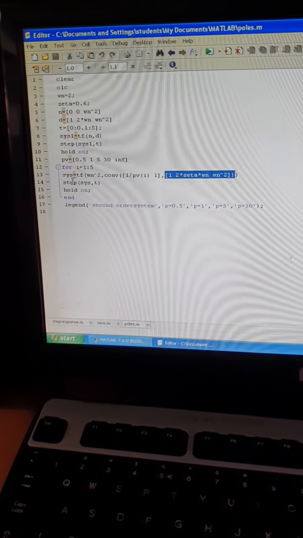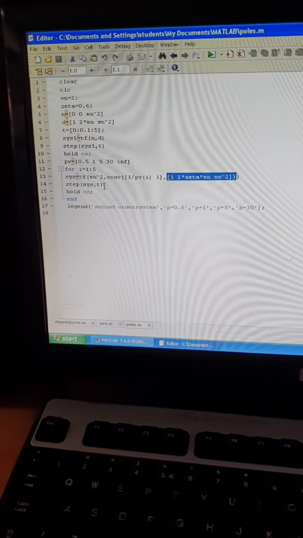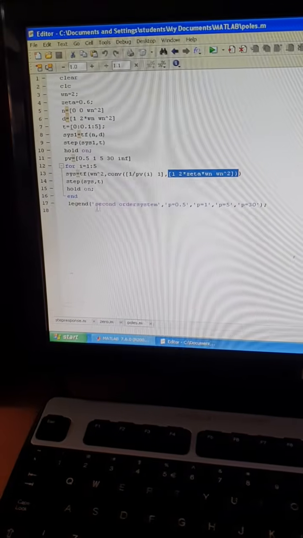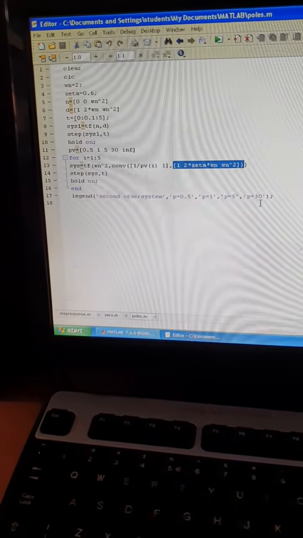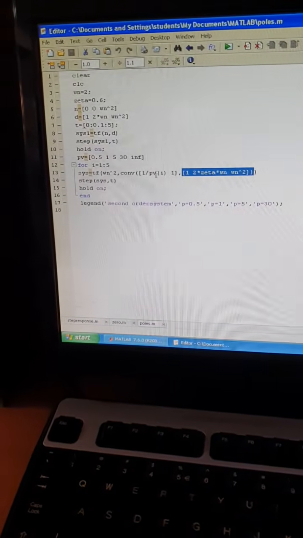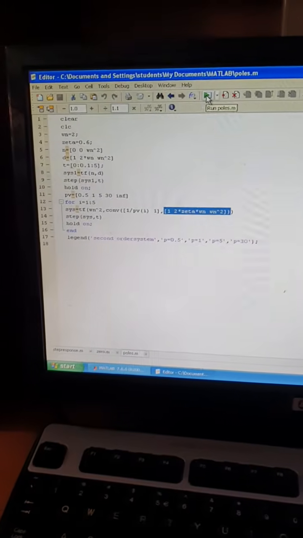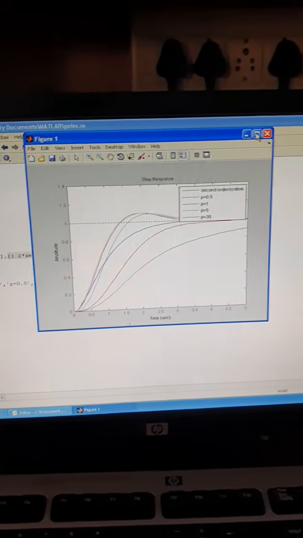Then for this we need to plot a step response. So step of system comma t, and again we need to put the command hold on, and the legend is for differentiating the poles here. So this is the third program. Now we'll see the result of this. Run the program. So this is the graph for the addition of poles here.